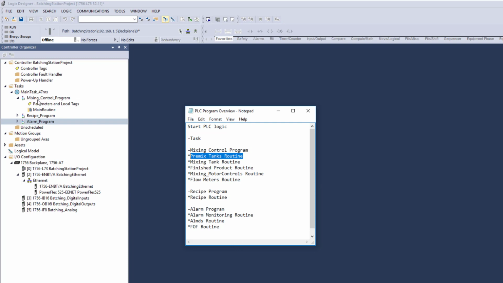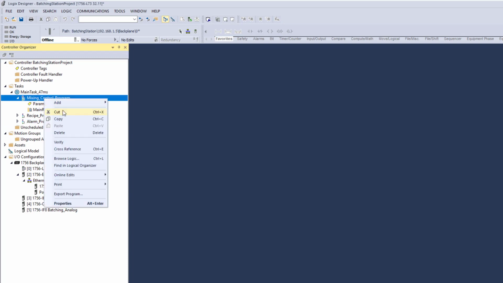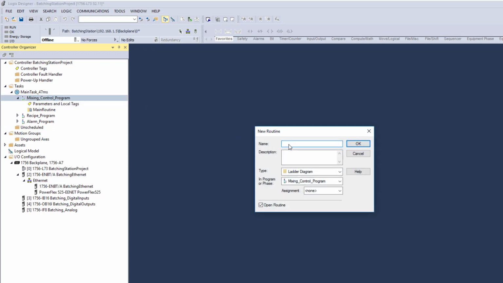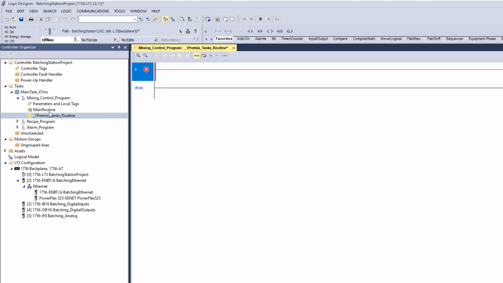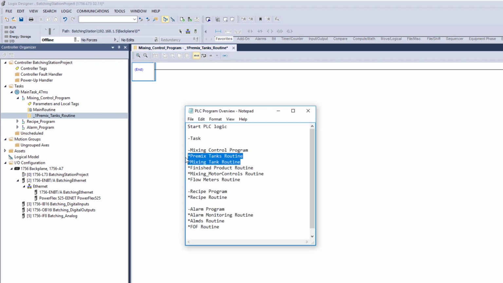So what we're doing here is we're going to come into our main program, and we're going to add the routine. Now, being that I want my mixer, my pre-mix tanks at the very first, I'm going to hold shift and do underscore 1, and I'm going to put a 1 right there because I want to have that as my very first thing, right? Now, when you do that, it's going to come up with a default rung when you create each one of these. You just go ahead and delete that default rung because we're not going to use it. And we're going to go ahead and make our second one, which is going to be the mixing tanks.